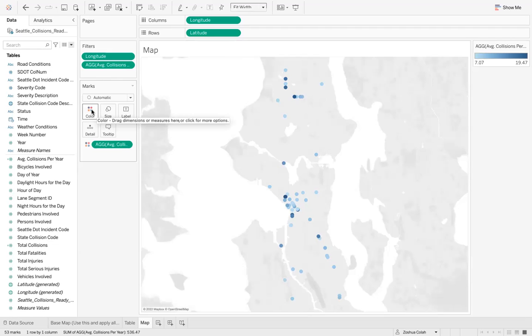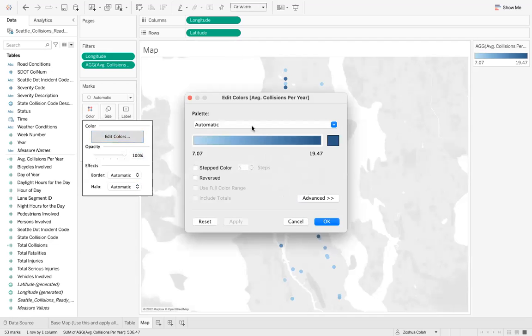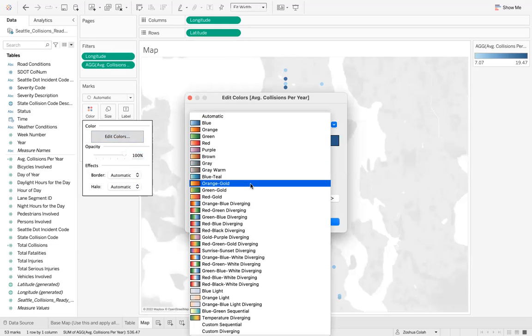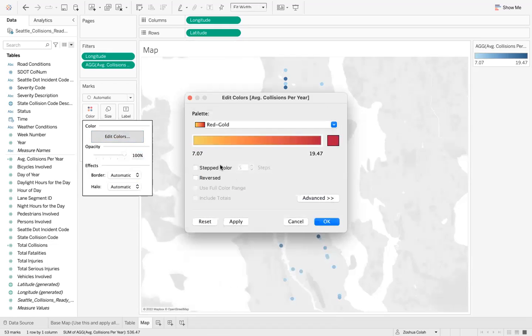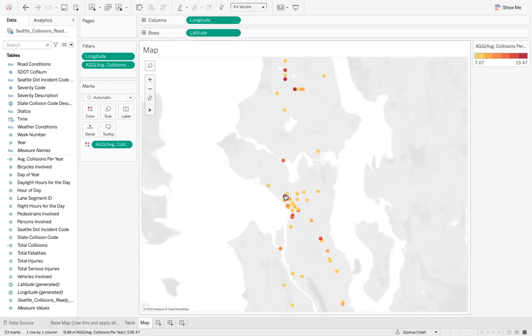I want to use the same red to gold color system which I have for my table. So I'm going to click on color, select edit colors, and say use a red to gold color palette, and I'm going to give 6 color steps, okay? Once I've done this, I can start to see the accident hotspots, right? Like this one is not as bad as the ones in red, right? So we know the terrible accident spots now as we start to hover into them.